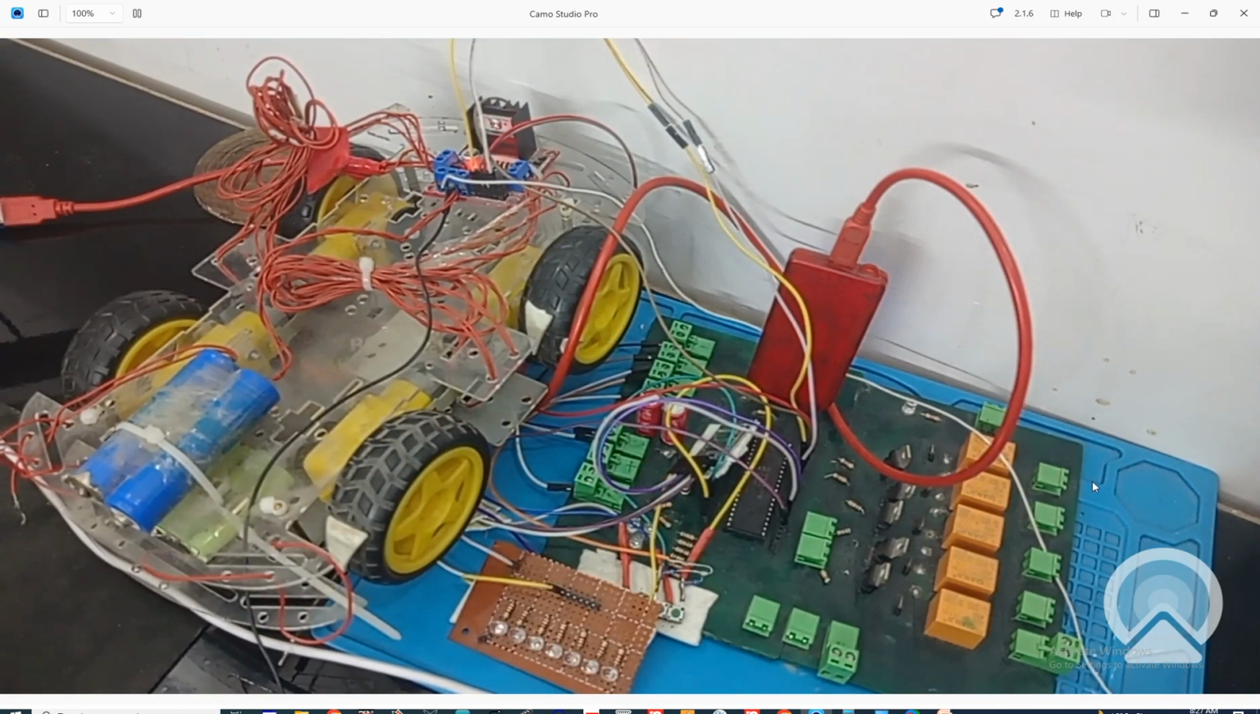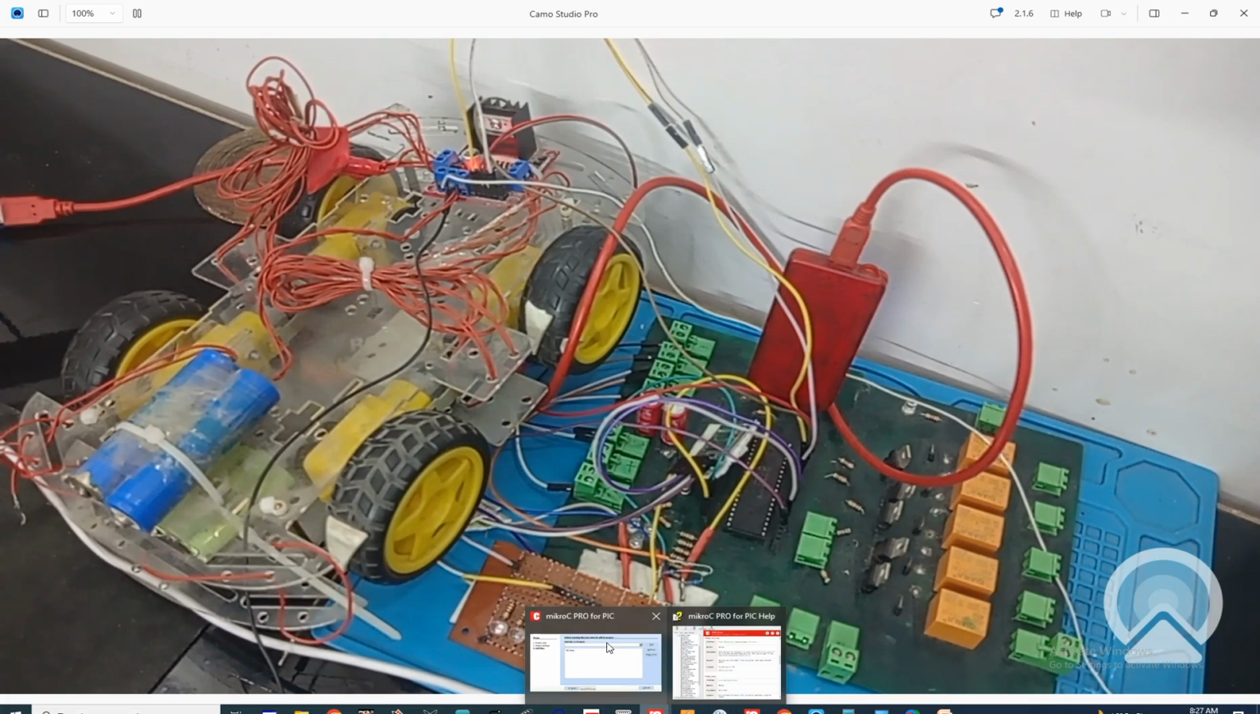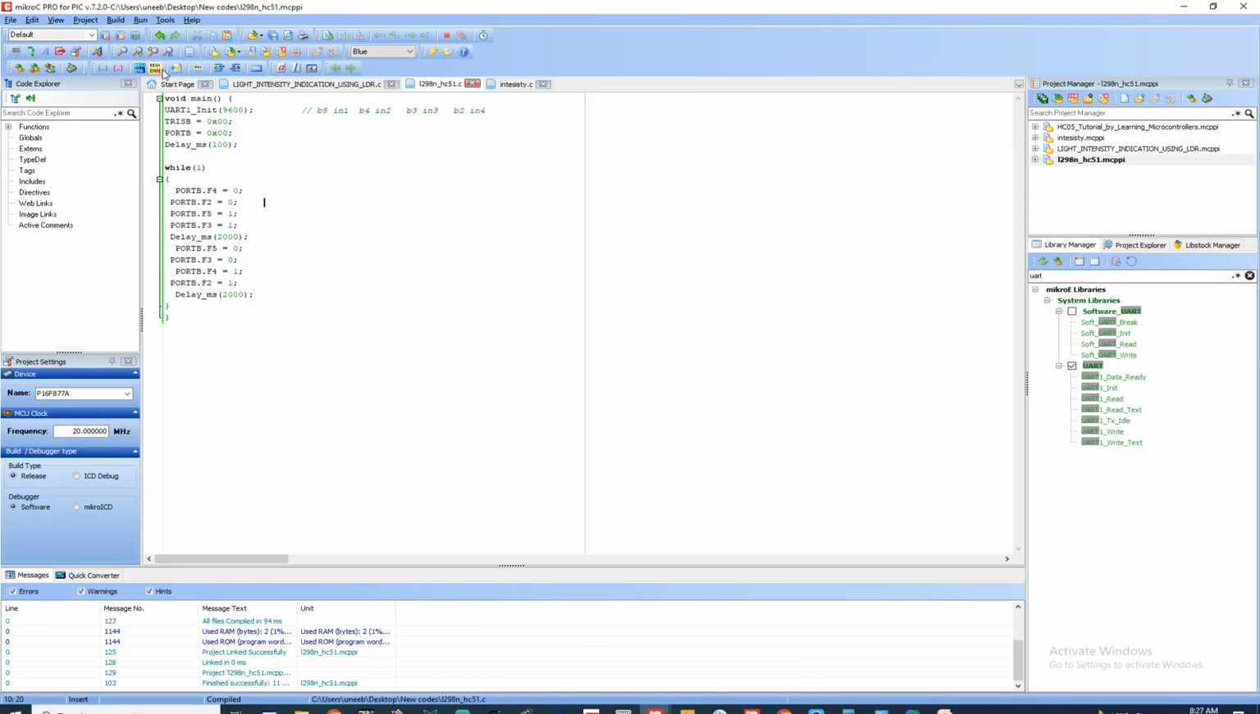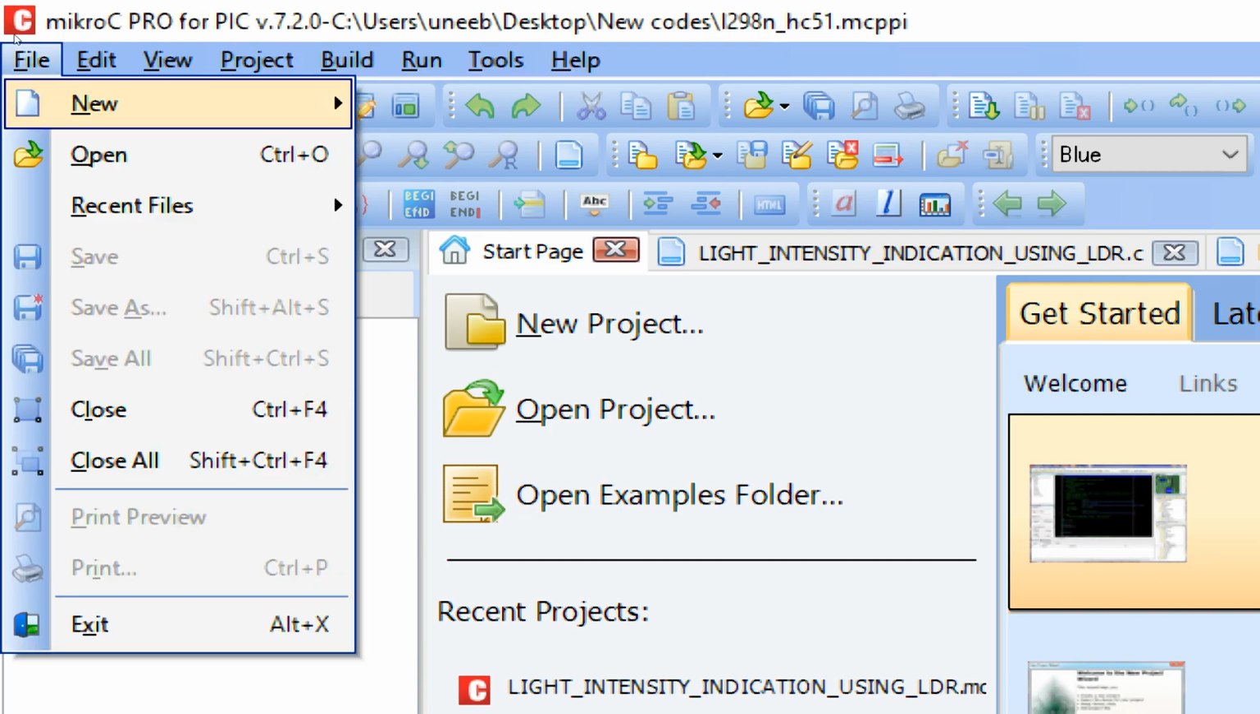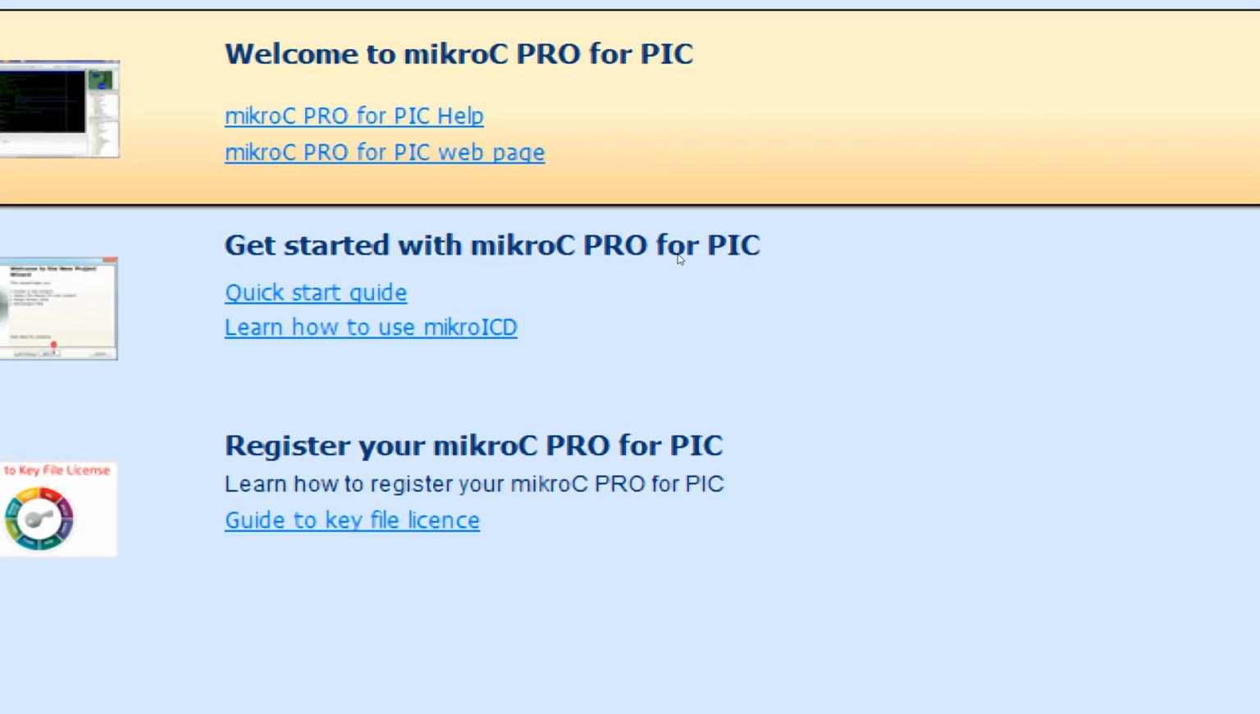And let's get to the MikroC for PIC and let's do some programming. So let me zoom in for you so you can see better. So guys, the MikroC for PIC I'm going to use is version 7.2.0. I click on File, New Project.